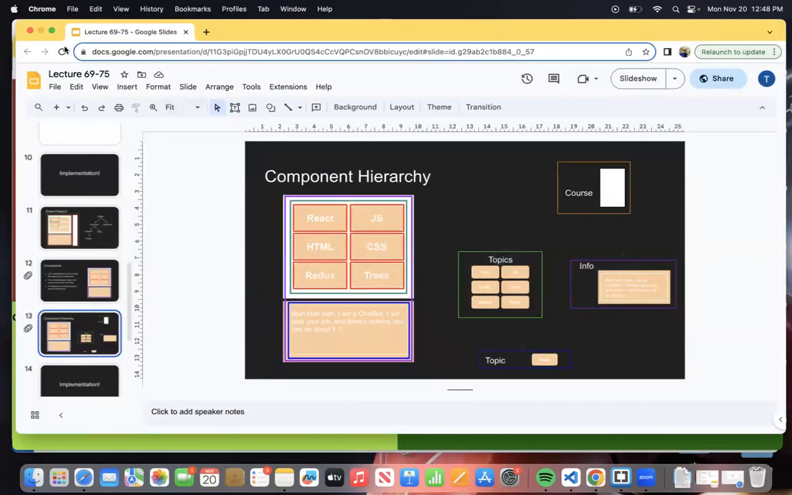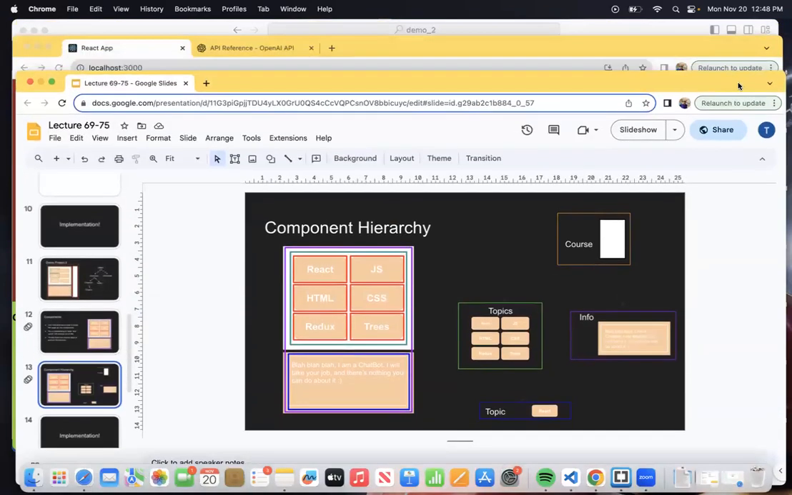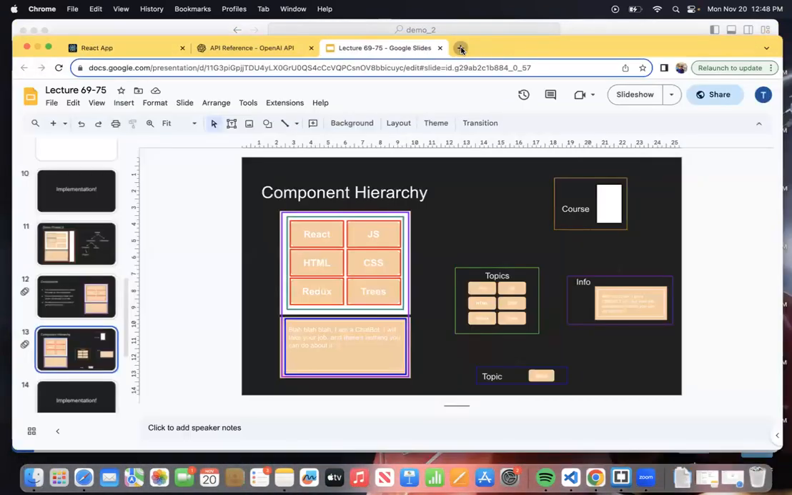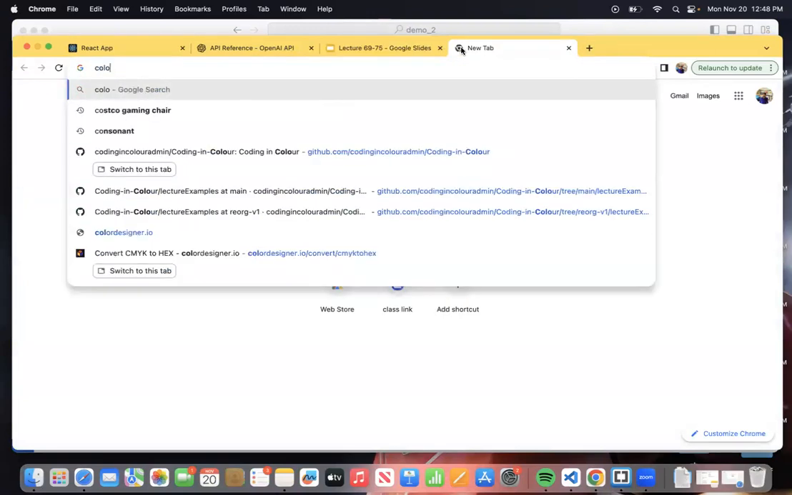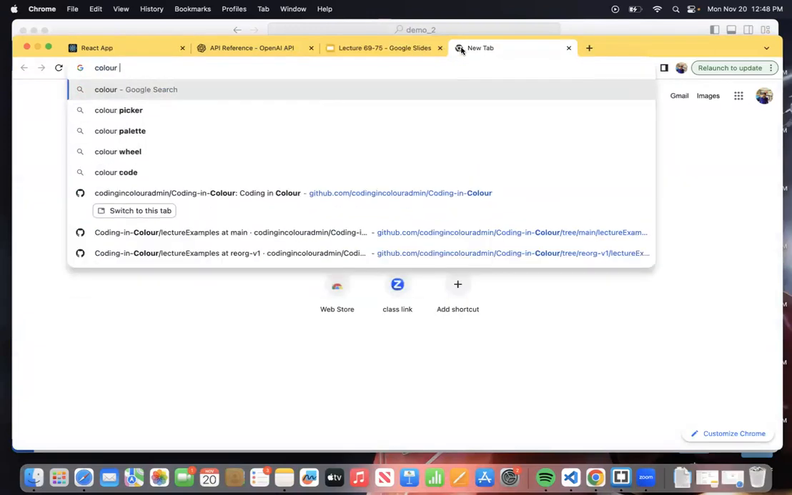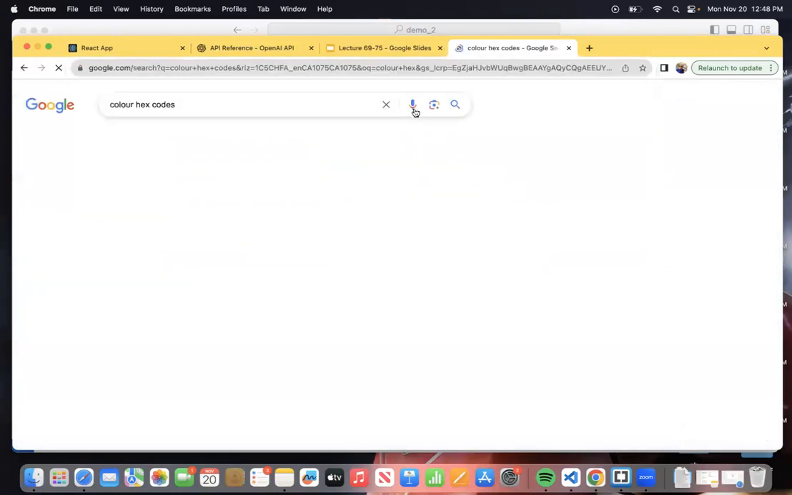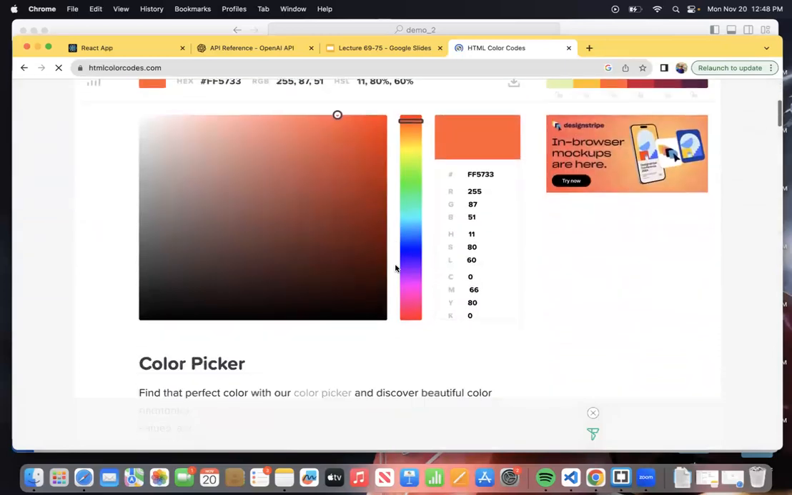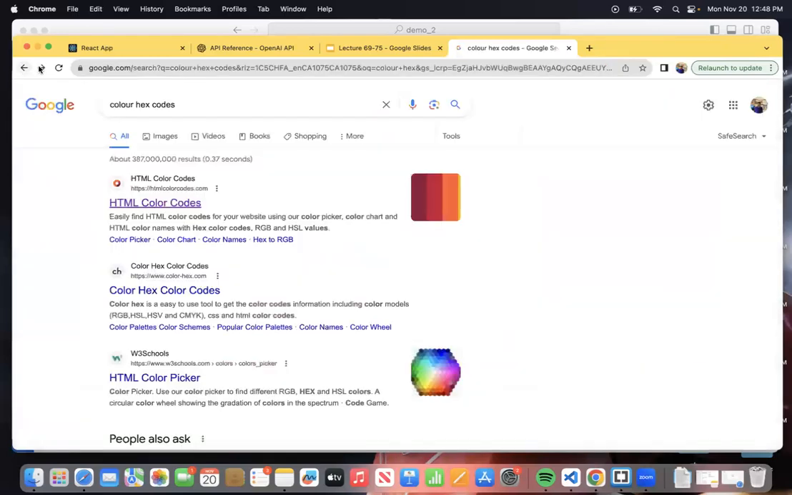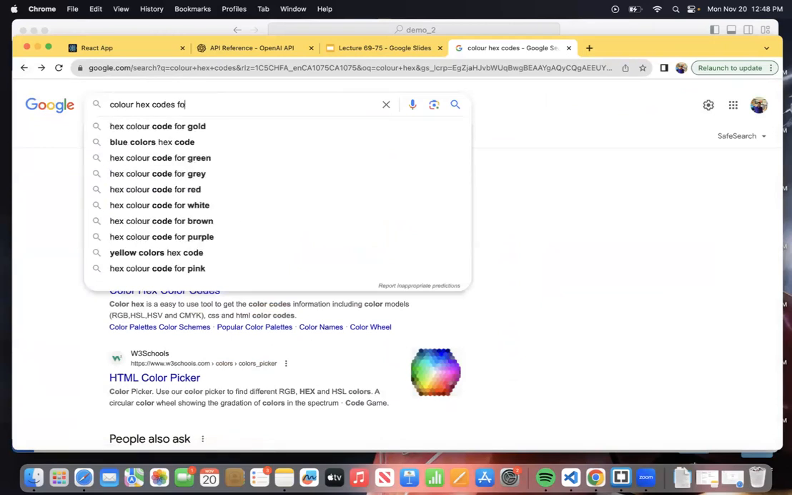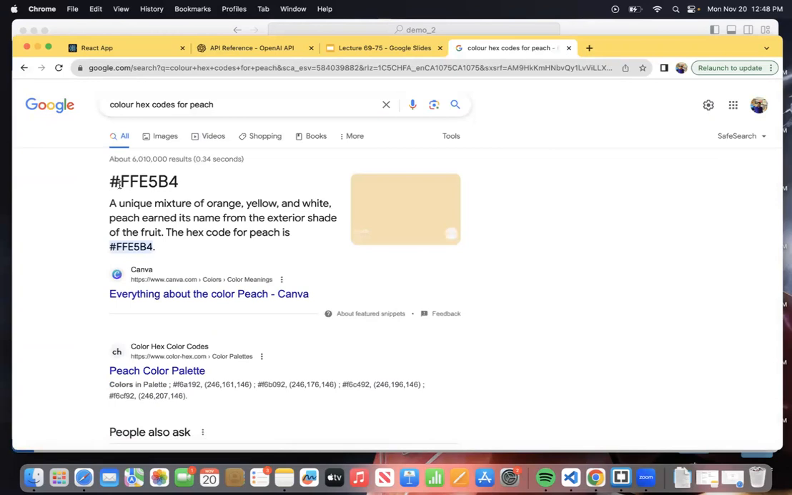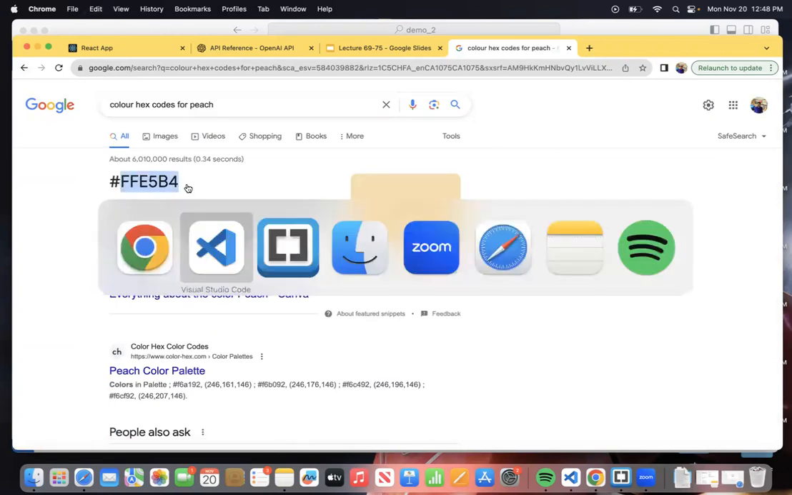I need a hex code though. Color hex codes. Or peach. Gotcha.